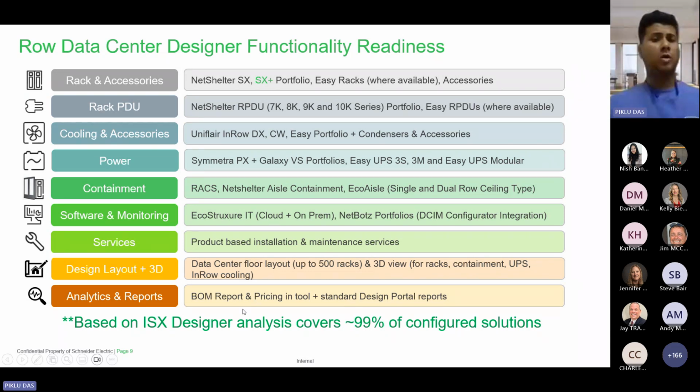Then of course the bill of material report, we have it in the tool and also in the pricing, and the standard design portal reports you will see in this design portal.